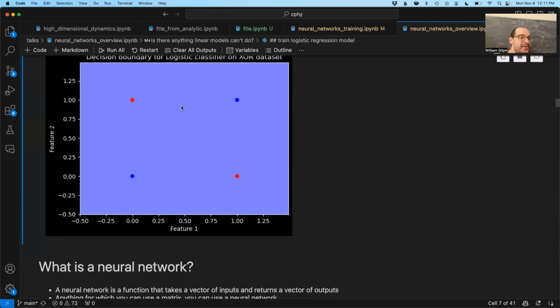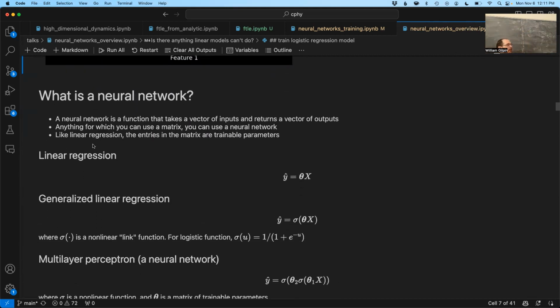So this idea that we have to use nonlinear models to fit this data set if we want to capture nonlinear decision boundaries, this is what motivated early work by Minsky on developing multi-layer perceptrons, which were the first type of well-known neural network that was developed in, I think, the 60s through 80s.